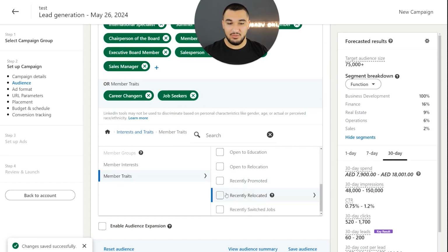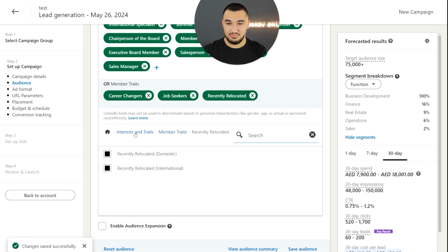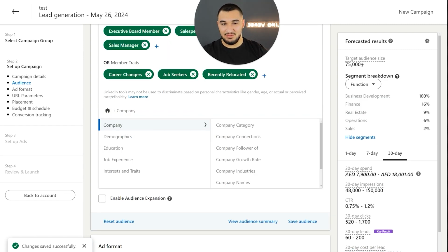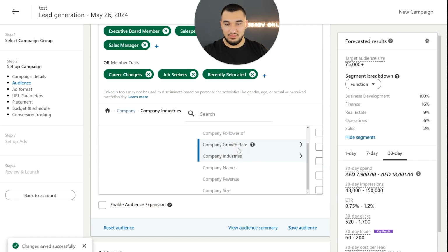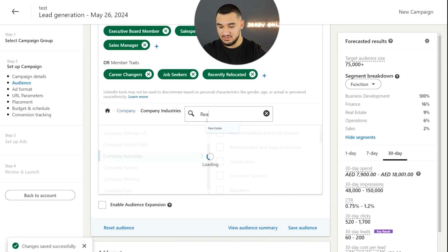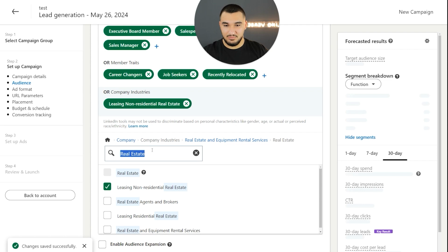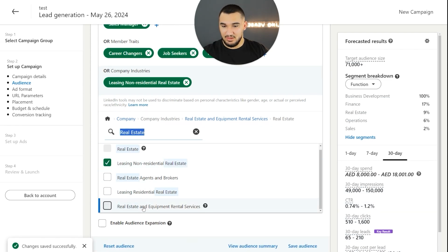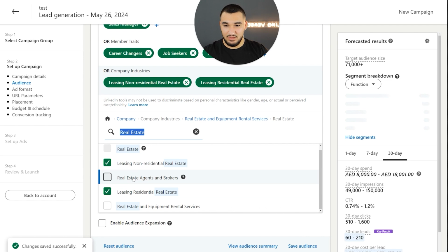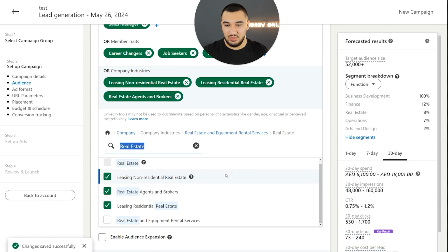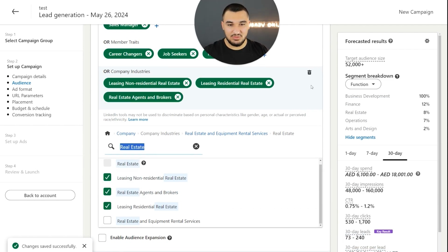I don't want to target anyone that has recently relocated, so I exclude that. As you can see, the audience size is still too big, so I can go again to company, go to industry, write real estate and exclude this one. For example, I don't want these people to see my ad, and also not this one, and not this one. So now we're good. It's like 52,000, so it's a good audience.